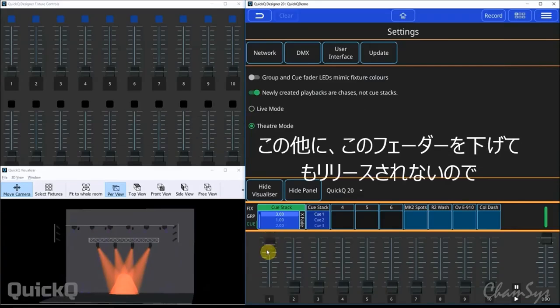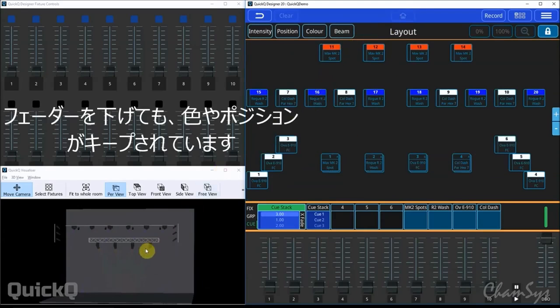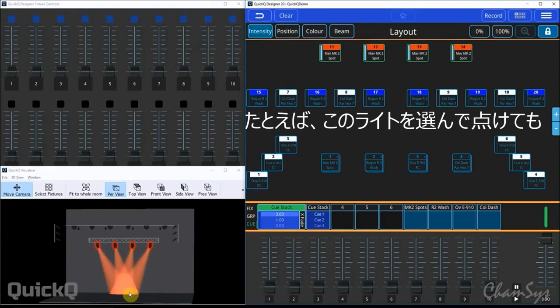The other thing you'll notice is that when I bring the playback down, it doesn't automatically release the playback. What that means is those fixtures are still held in that colour and position like so. So if I grab my spots and switch them on, you'll see they are still in the last used position there. They haven't gone back to their default value.